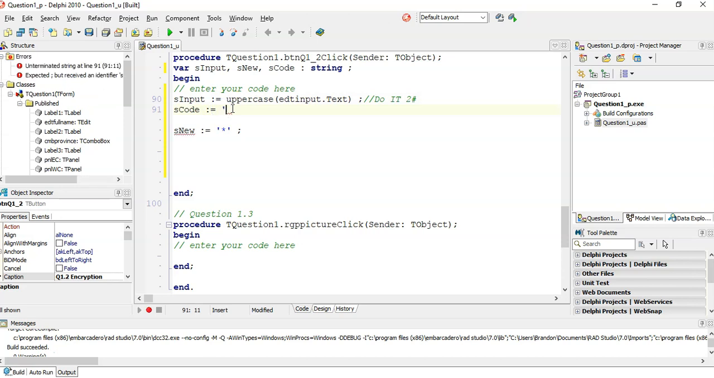Now, I'm going to go like this. I know that my alphabet is A, B, C, D, E, F, G, H, I, J, K, L, M, N, O, P, Q, R, S, T, U, V, W, X, Y, Z. I think that's right.